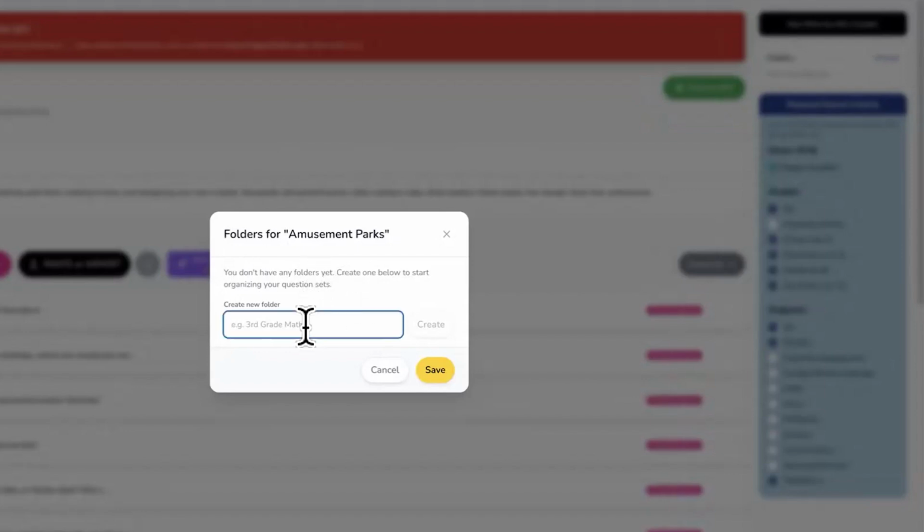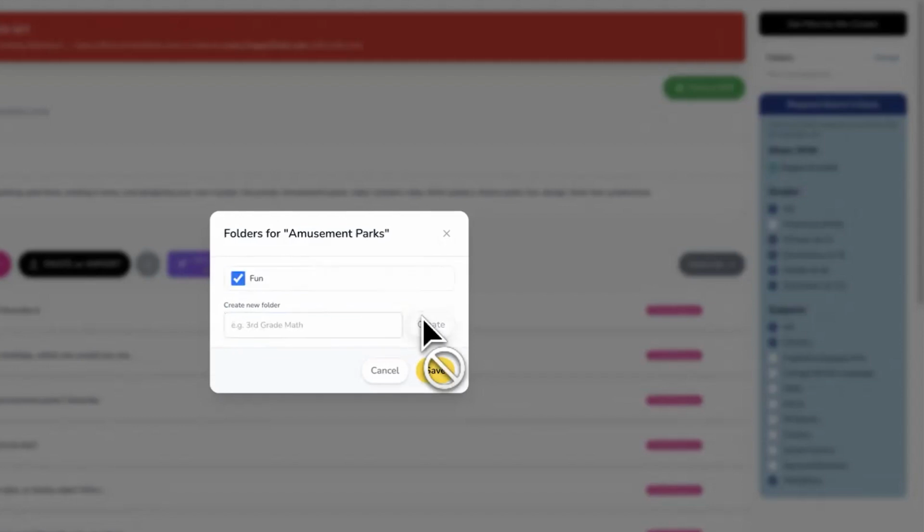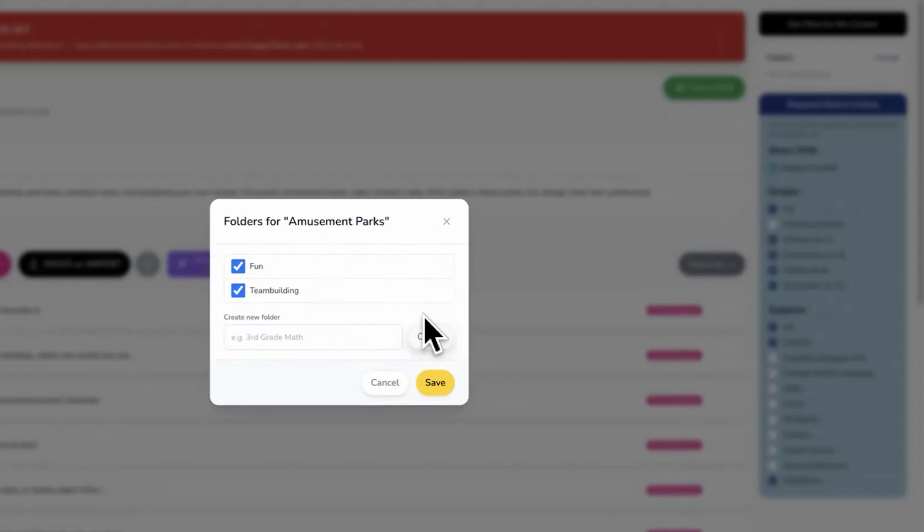And so let's go ahead and say fun. Let's keep it short and sweet. We'll just call this fun. It's a fun set of questions. Go ahead and create it. And notice what happens. It's set up this little folder here, and now you have an option. You can rename it, you can delete it. I could also create another folder, and let's call this one team building. And I have team building.